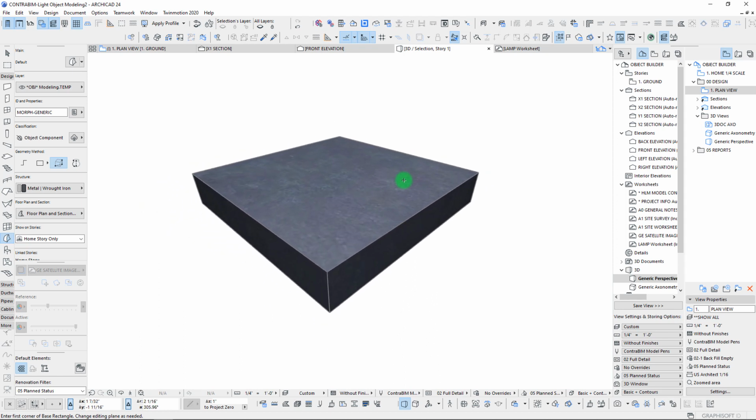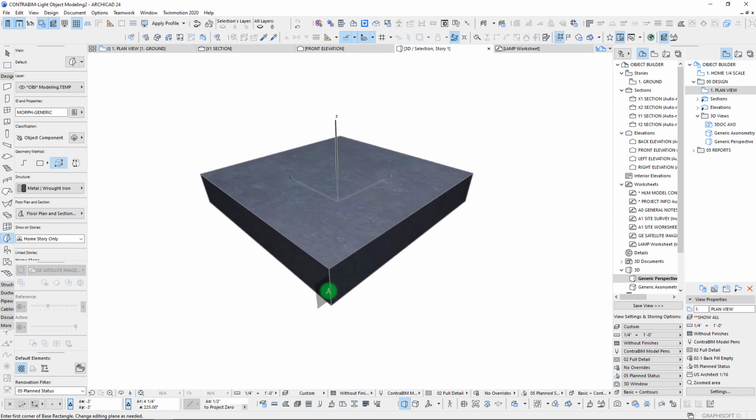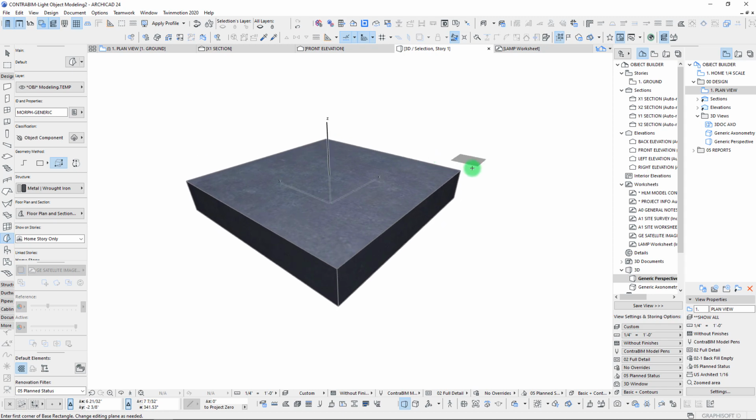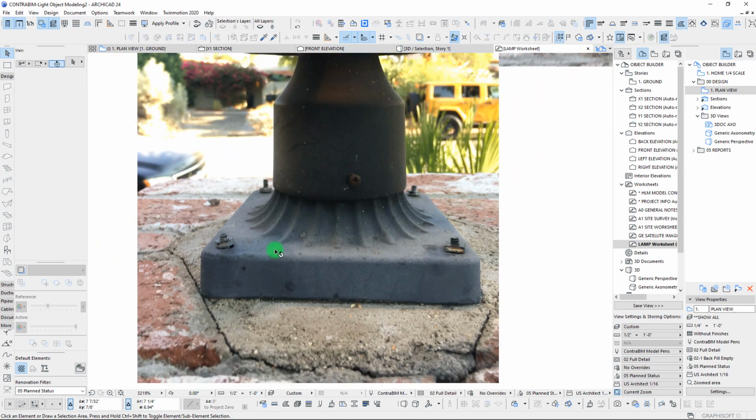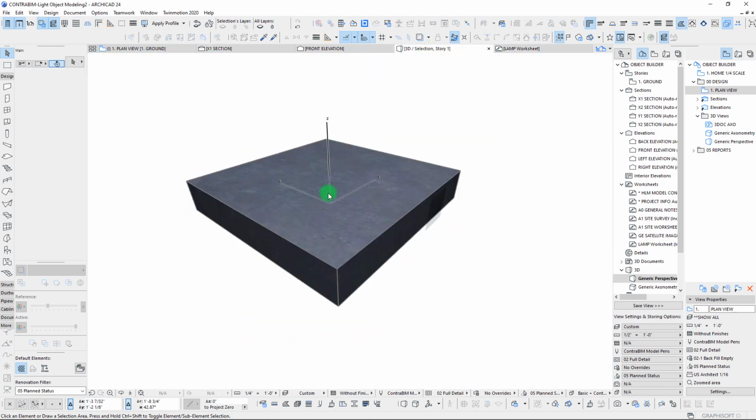And the next thing I want to do is give this a little bit of some rounded edges here, both on the sides, or really on the top as well as on the sides. If we look at the image here, you can see that some fillets would look nice. So let's go ahead and do that.